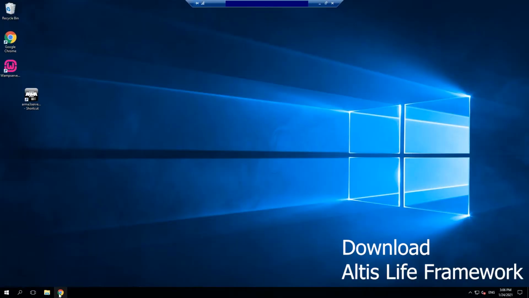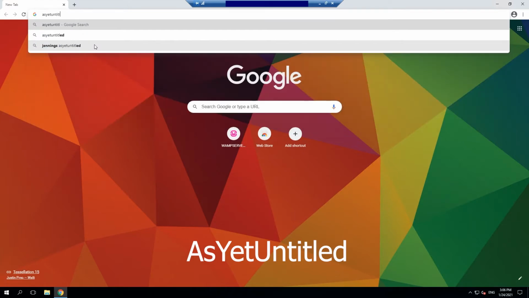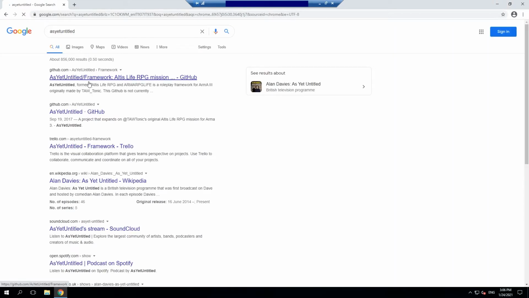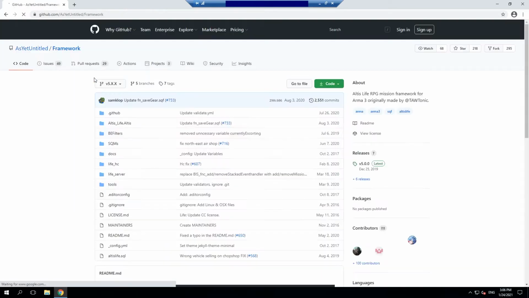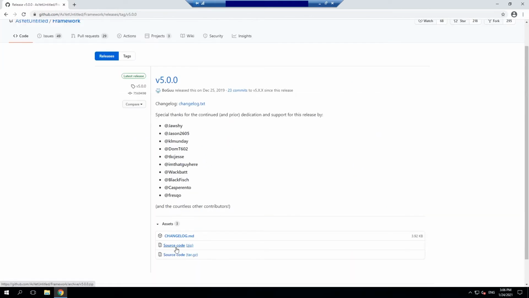Now we're going to download the Altis Live framework. So what we're going to do is search for As Yet Untitled. That is the name of the Tonic framework. As Yet Untitled framework. And we're going to go over to releases and hit version 5.0.0 and download the zip of the source code.